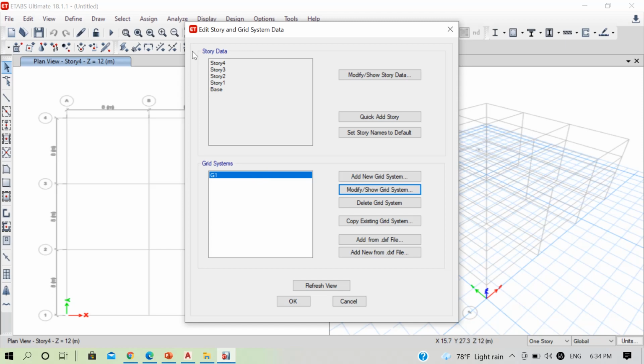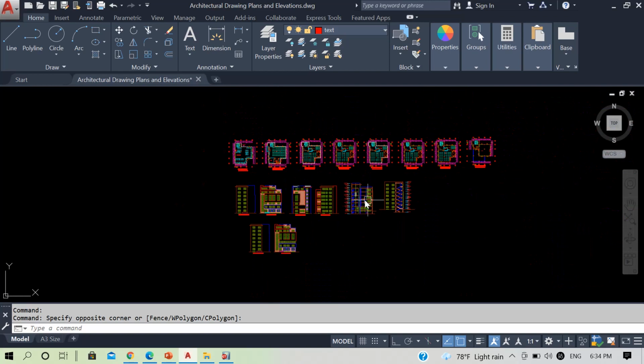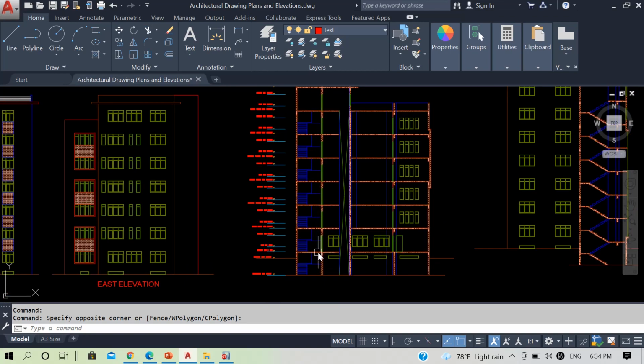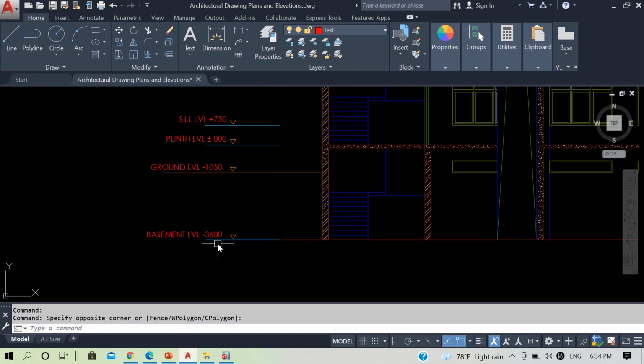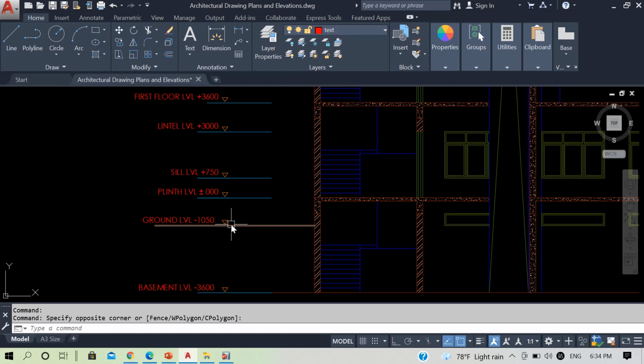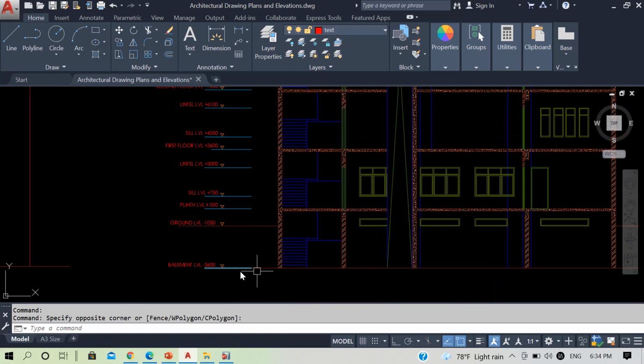Now let's go to our story data. Remember, we have how many floor levels? We have 8 floor levels excluding base. Let's see here. If this is our section, then this basement level minus 3600 is the base. Then we will have first floor level here or here.